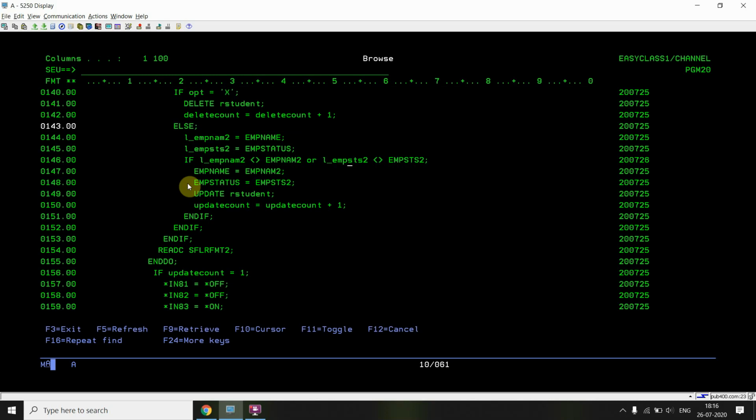if he would not have changed anything, he might have taken option C there. On the opt keyword, he might not have changed anything, so then he won't be updating anything. But if he would have taken C or updated the name also, then he would be able to update the records, and the update count will be incremented accordingly. Also, if he would have just changed the record, he would not have taken any other option apart from X, so he would also be able to update the record.